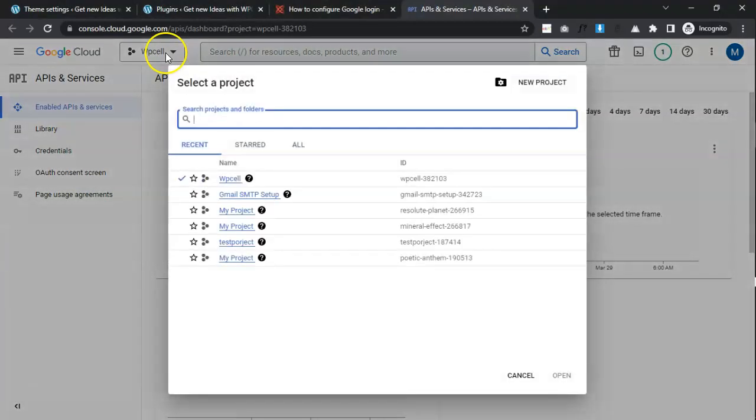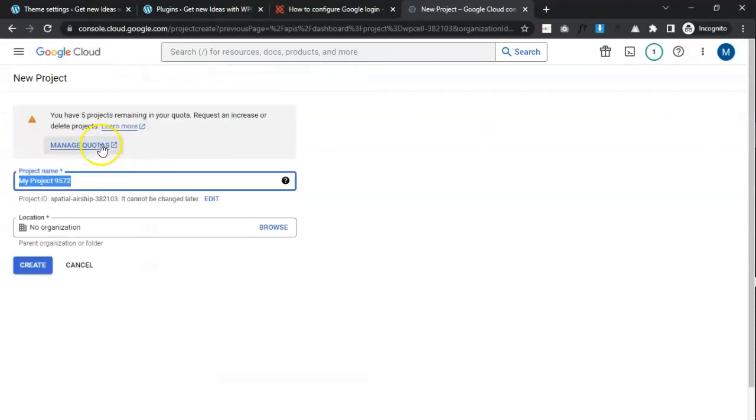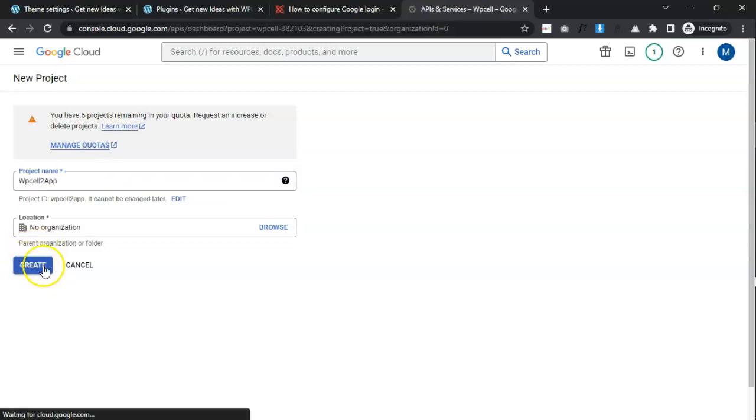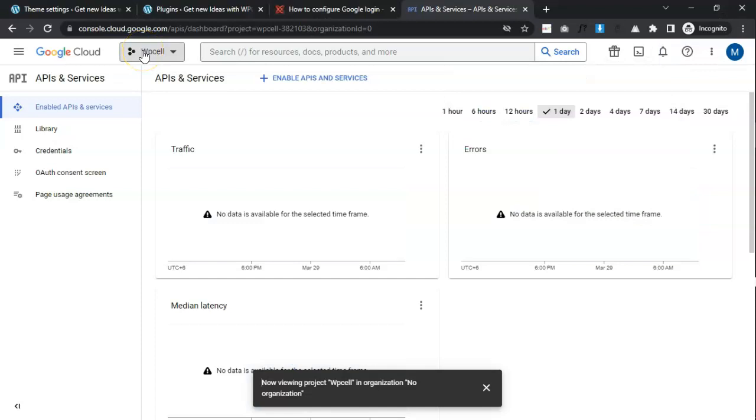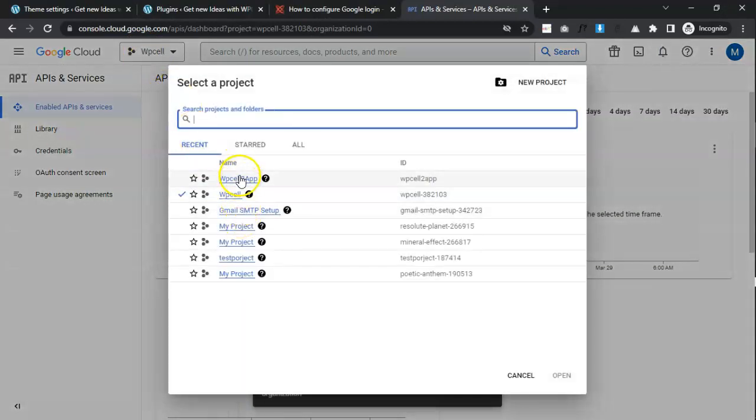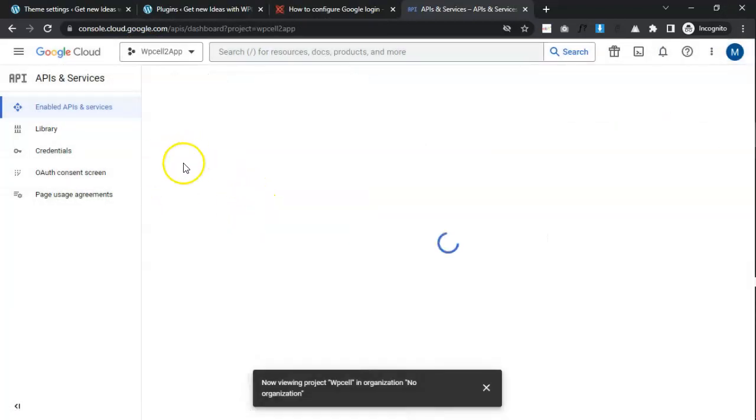Now I will click here and create a new project. I will write my project name, WP Sale 2 app. Then I will need to wait some time. Then I must check here. I will just click here, WP Sale app 2.